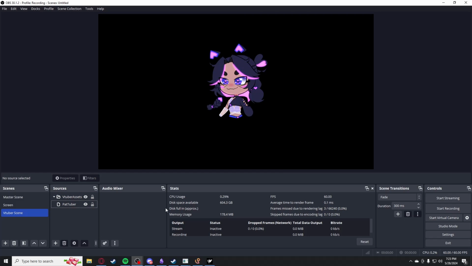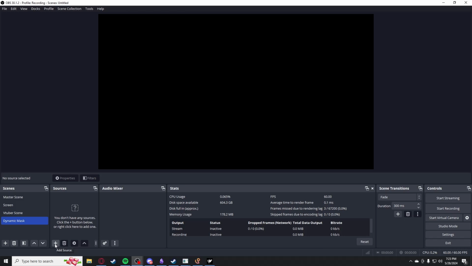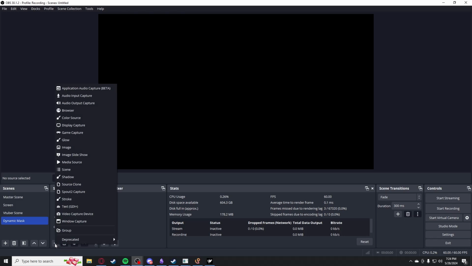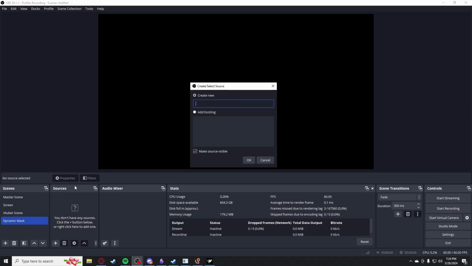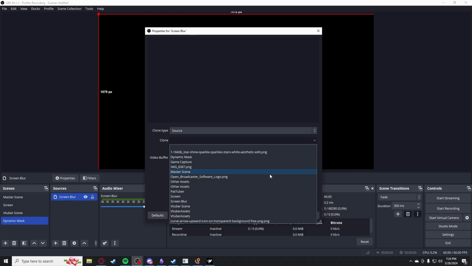Bam. So next up, we're going to be creating another scene, and this scene is going to be called the dynamic mask. Underneath this scene, you're going to be adding 2 source clones. One of them is going to be the screen blur. It's going to be clone type source, and the clone will be the screen.